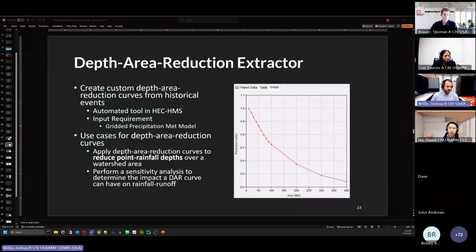All right, so this is a good segue into our next feature. Similar to the tool that David just showed off that extracts temporal patterns from observed events, with this tool, we can now extract depth area reduction curves from historical storms. So this is now automated in HMS.